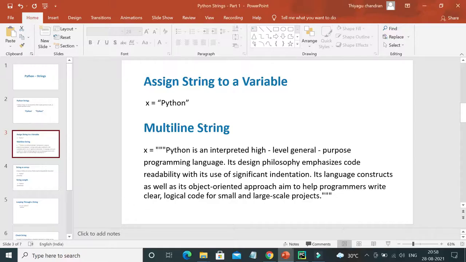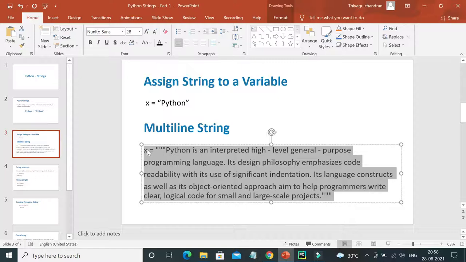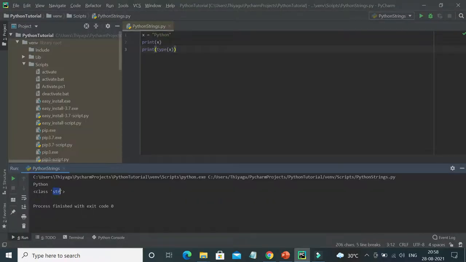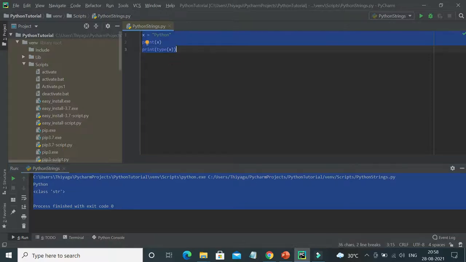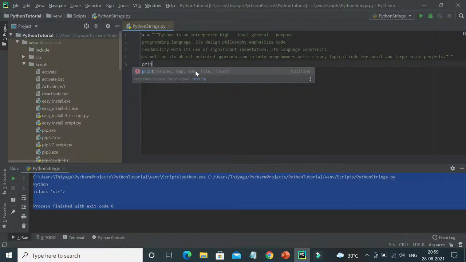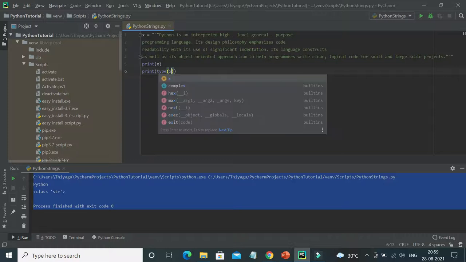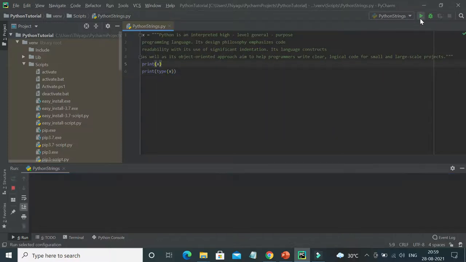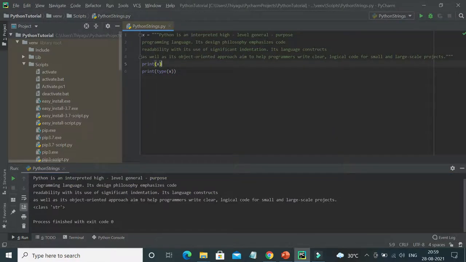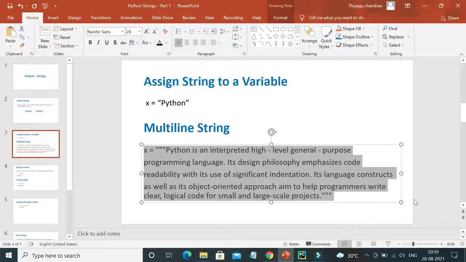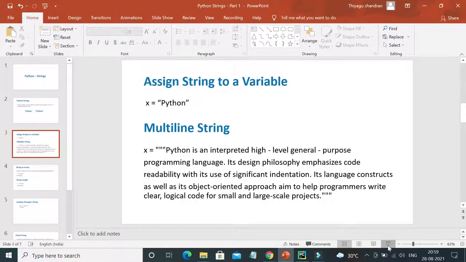Let me try this. You can either try with double quotes or even with single quotes at the first and at the last. Let me paste this here. And now let me print x, print type of x. Now let me run this. Now my entire string is printed, and it also printed the type as string. This is what we call multi-line strings.